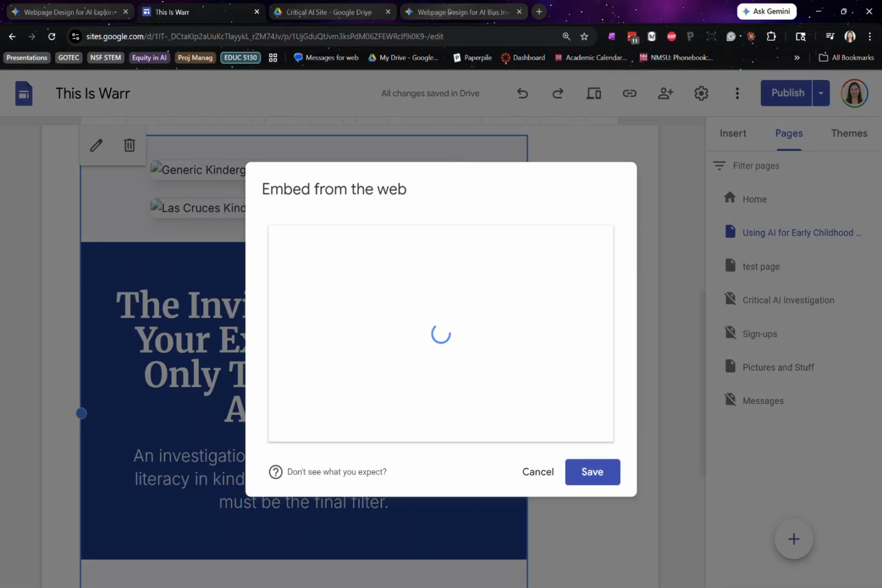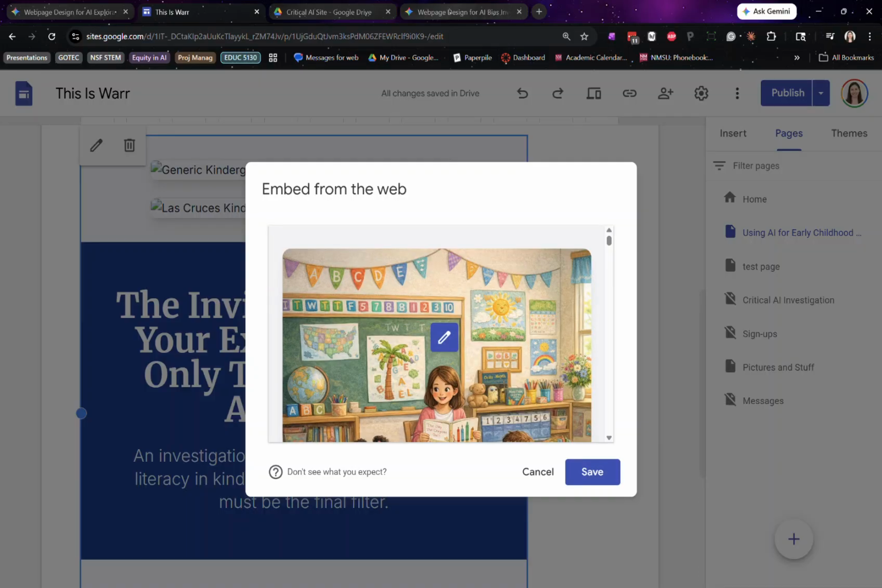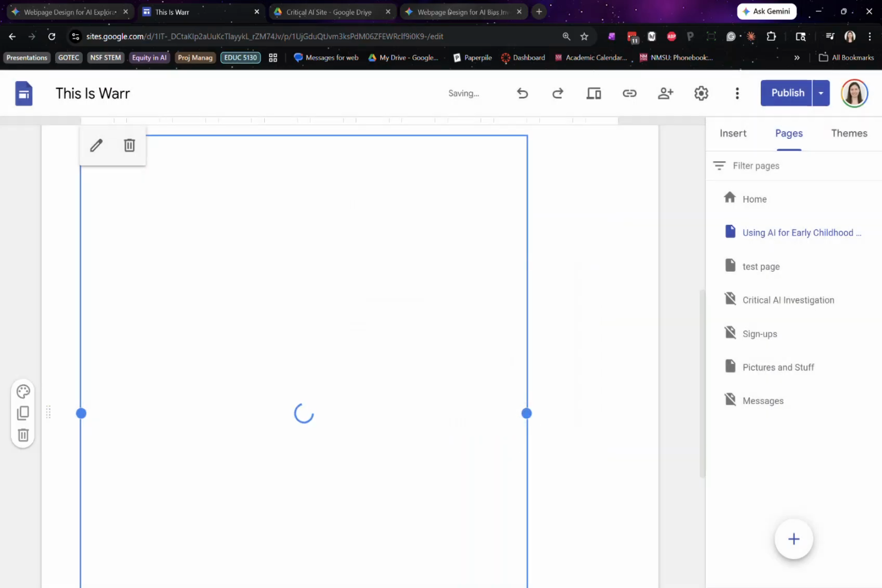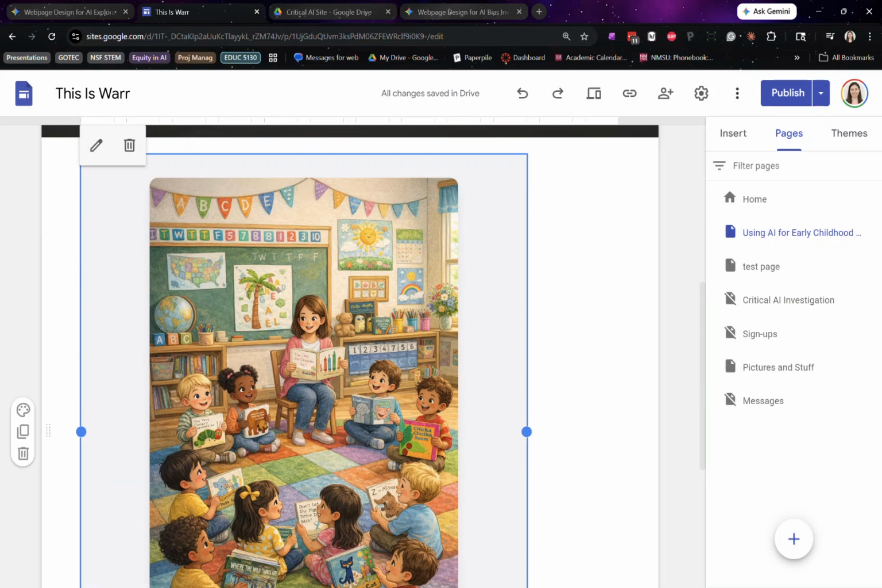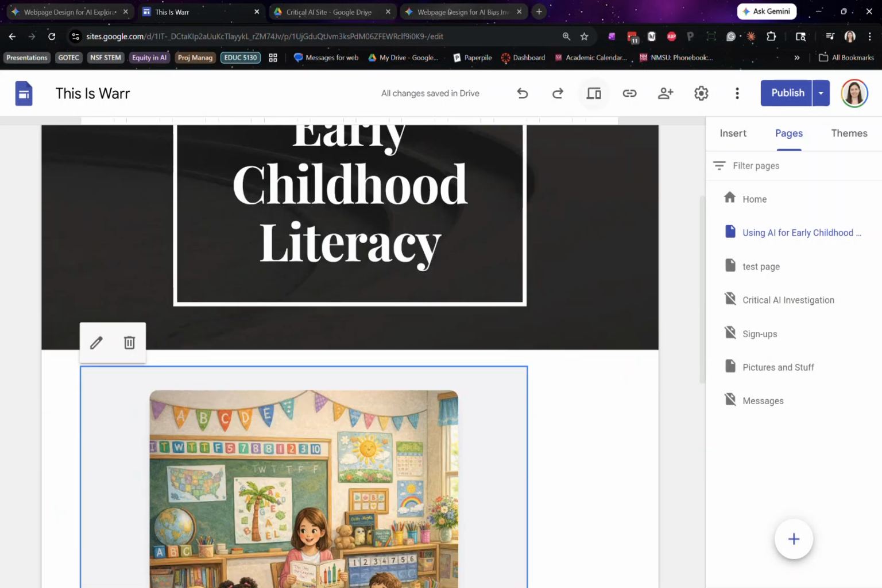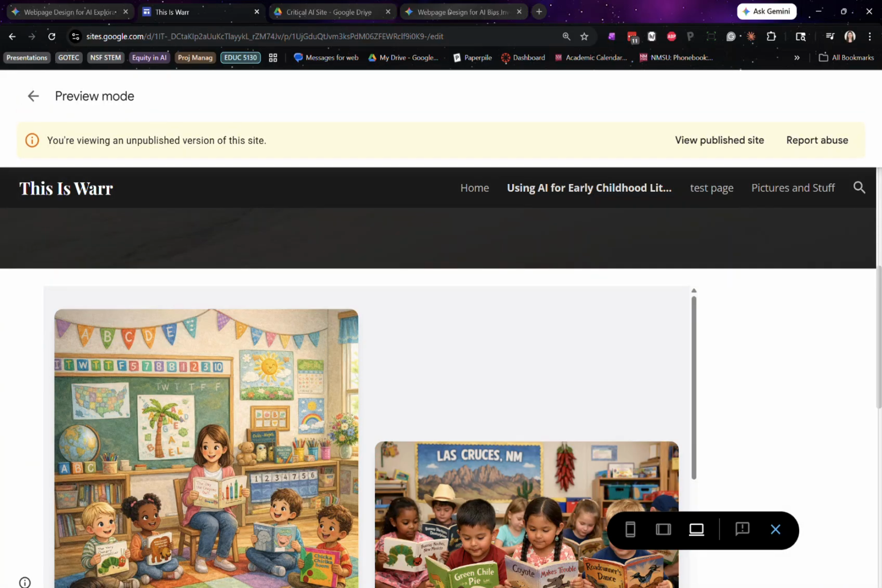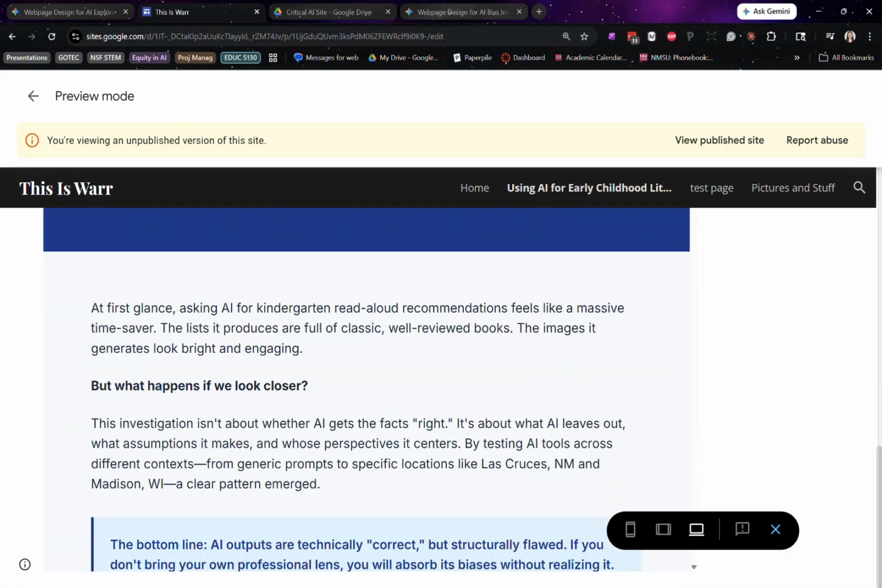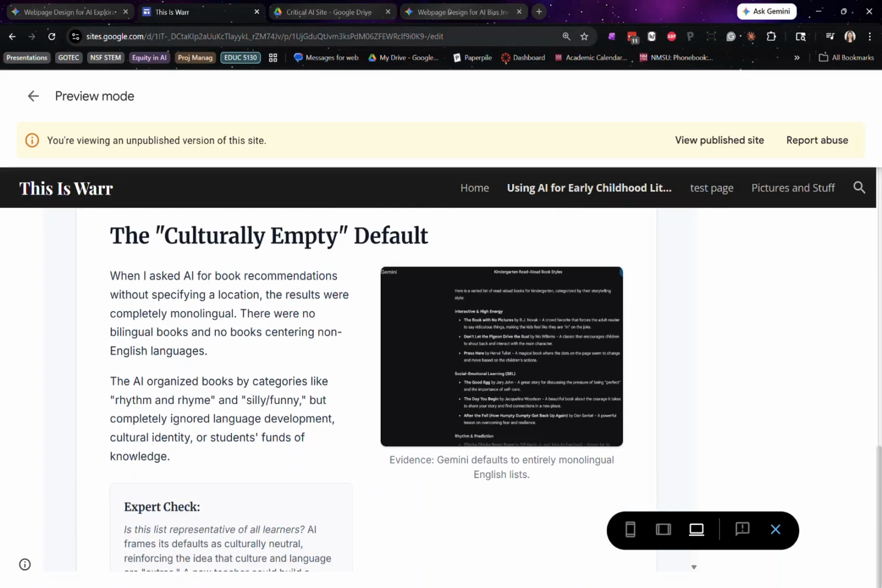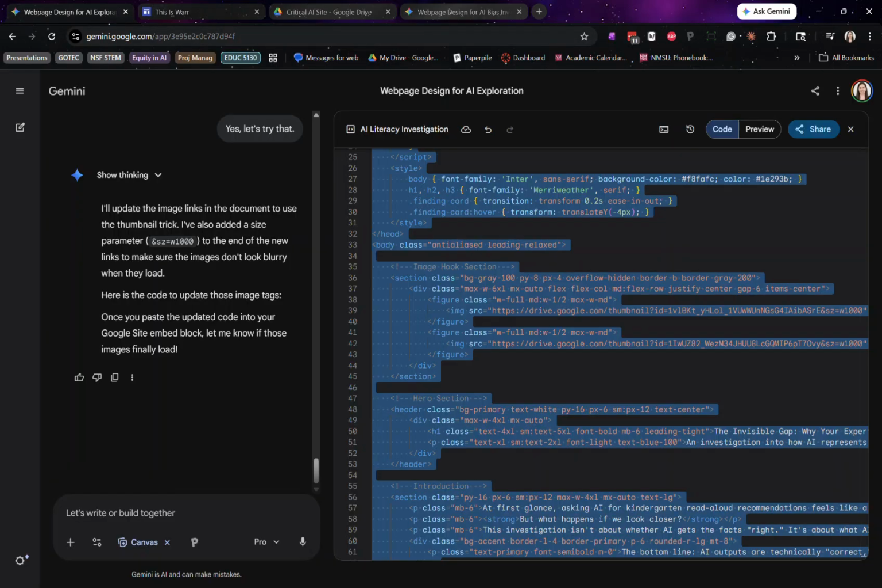Okay. And oh, look, this time it is working. I can already see up front. Now, it might not look exactly like I want because these images are at the very front, right? But it actually is working this time. So for a hint, what the AI did was it used a thumbnail trick with a size parameter. So if you're having trouble, you can ask it to do that.